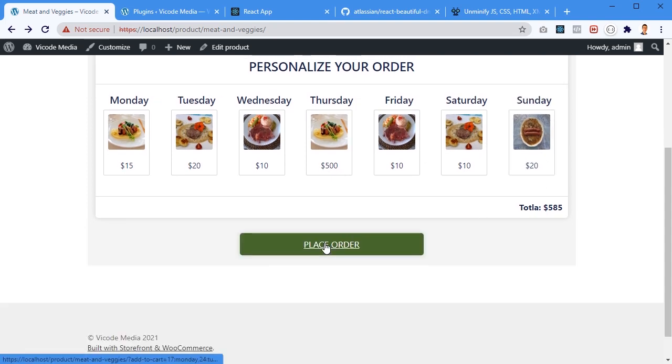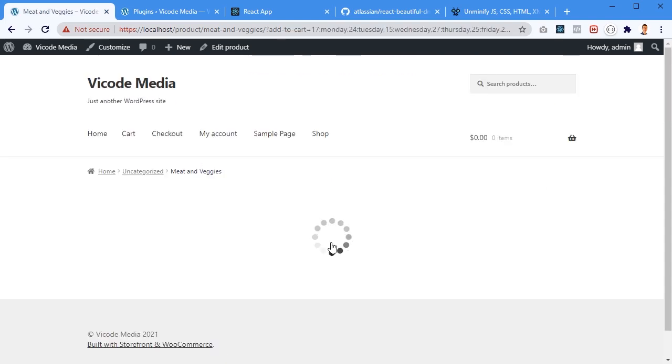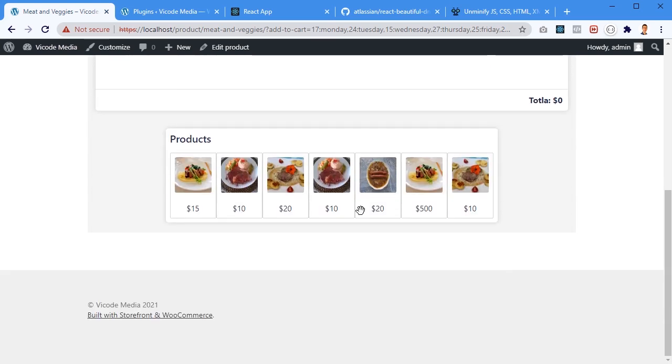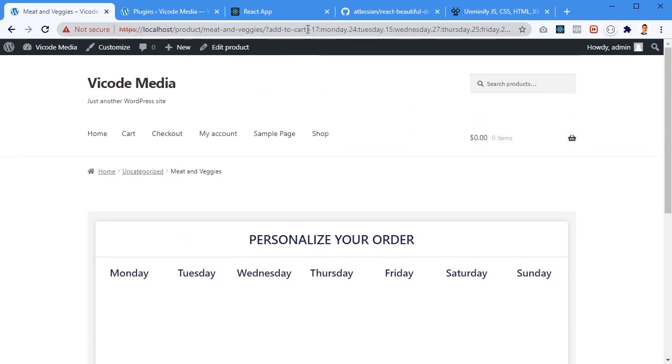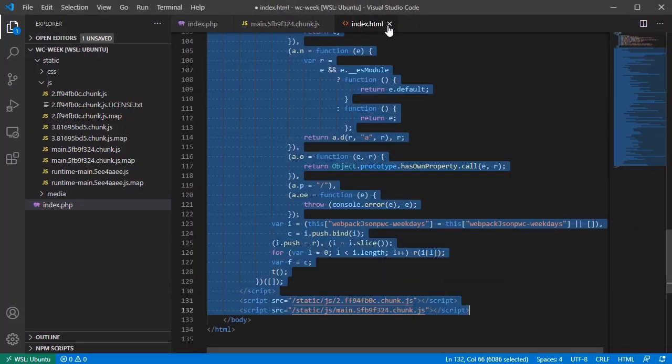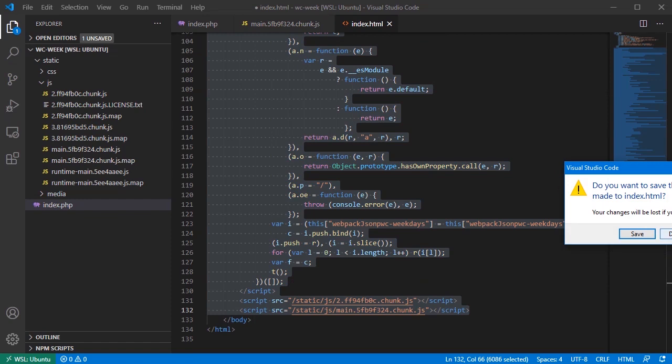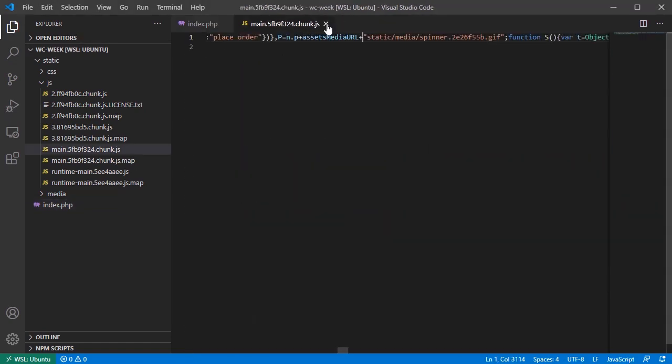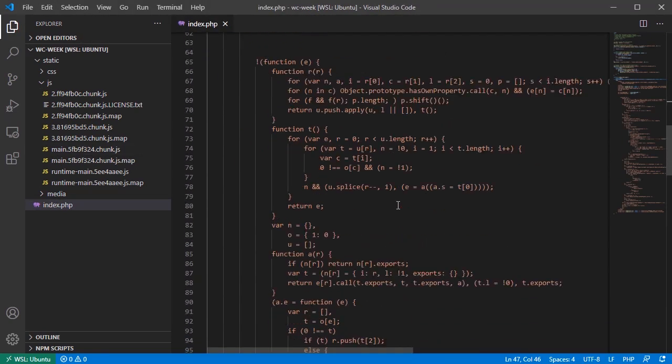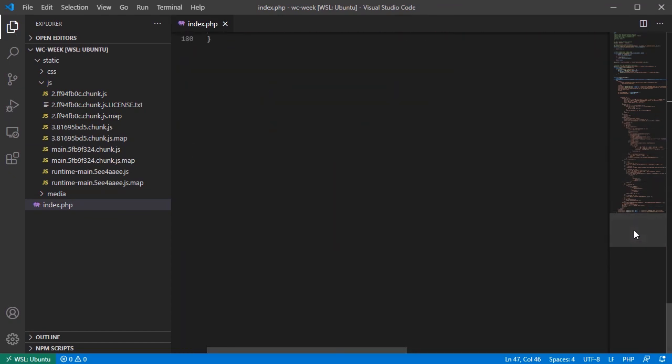I have this order, place order. If I click here, nothing happens because I don't have the functionality which is gonna handle the data from the get method and add it to the cart. So I'm gonna close this file. Sorry for this sound, guys, if it was too loud. I know sometimes it's so loud and I hate it.